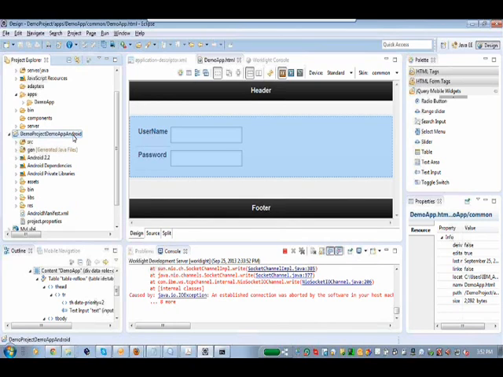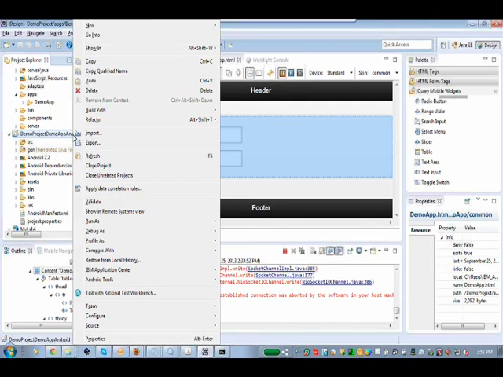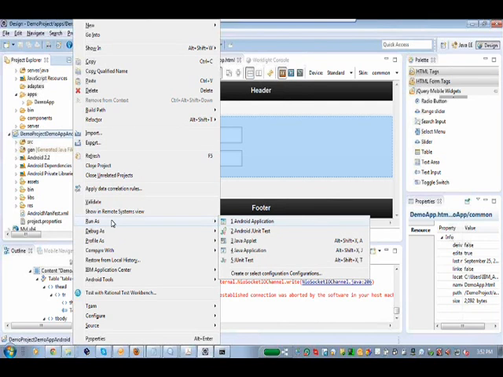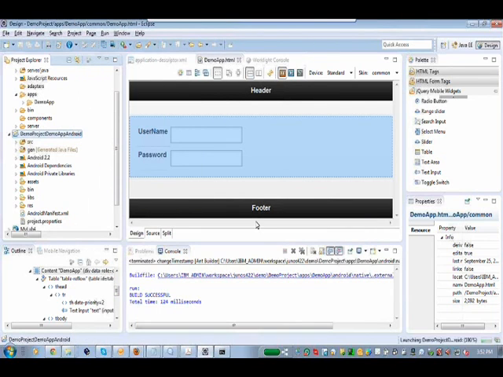So if you want to test this application on the emulator, just right click on this folder which just got created when you compiled it, which is called the demo project suffixed by Android. Right click on it and then say run as, and then say run as Android application. So it will automatically start the emulator, and then your application will be directly displayed on the emulator.